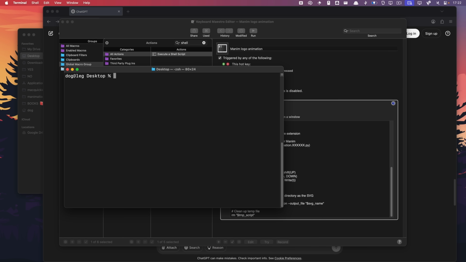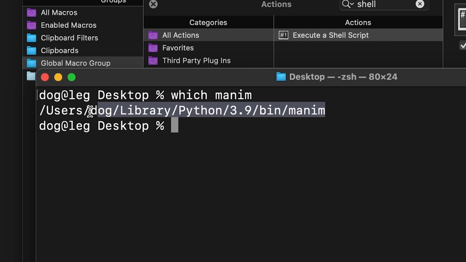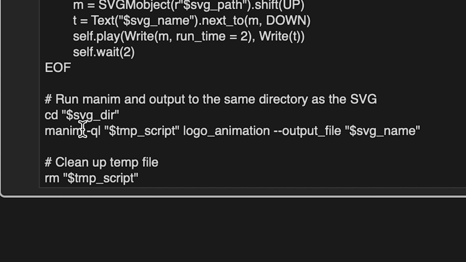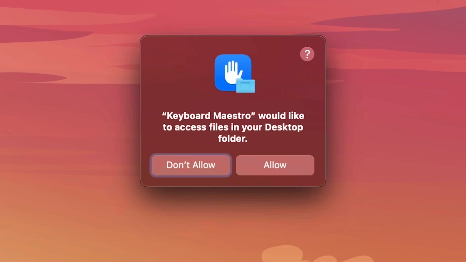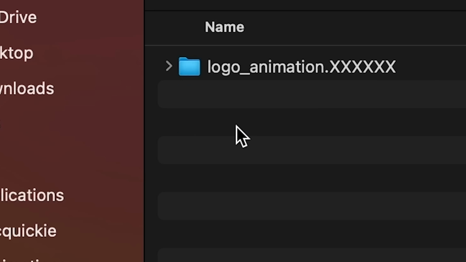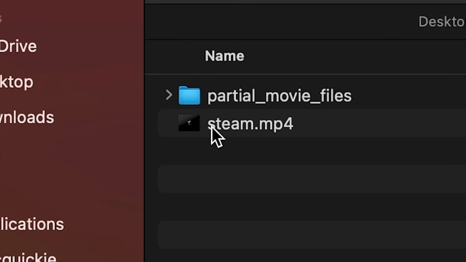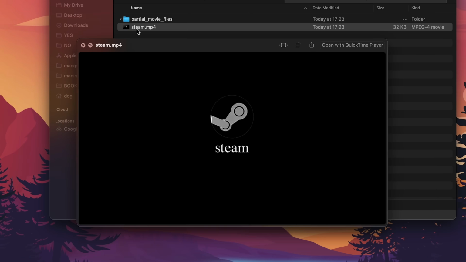If I open terminal and do which manim, it's right here. So let's yoink this, and then instead of manim here, say this. Maybe now it works. Control-Shift-Q. Keyboard Maestro would like to access files in your desktop. Allow. Okay. If I go into videos, logo animation, 480p, there's the animation. Oh my god. Yes, let's go.